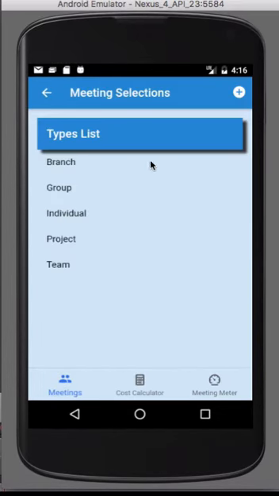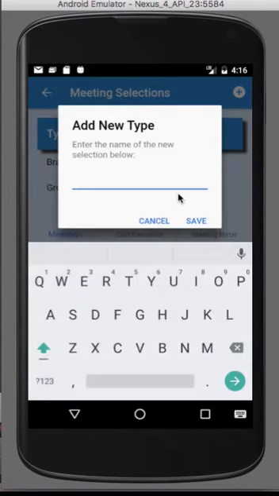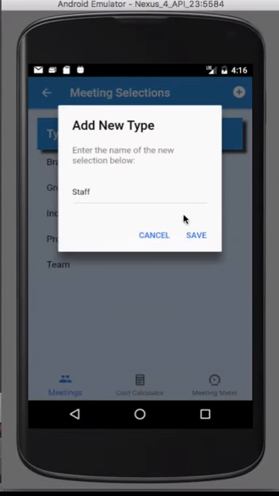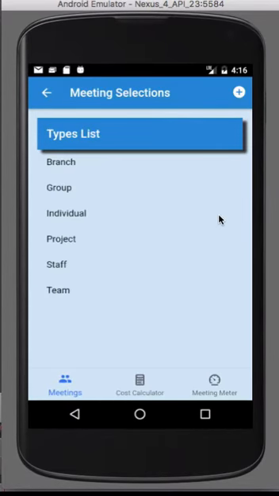Let us edit the meeting types database. Here we add a new entry called Staff. To edit or remove an entry, there is a hidden sliding window. To expose this window, slide your finger from left to right. Likewise, to close, slide it from right to left.